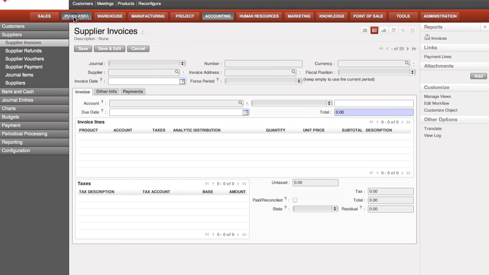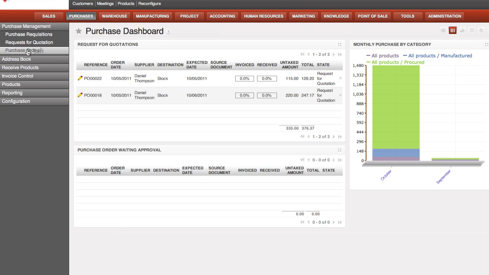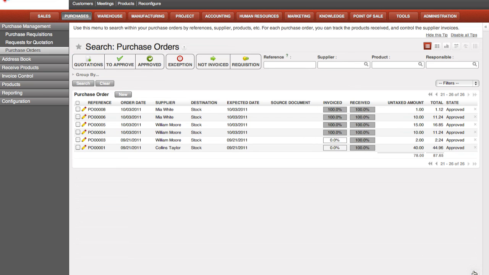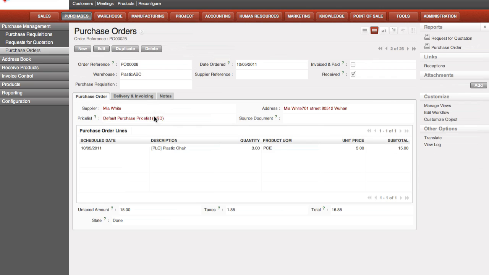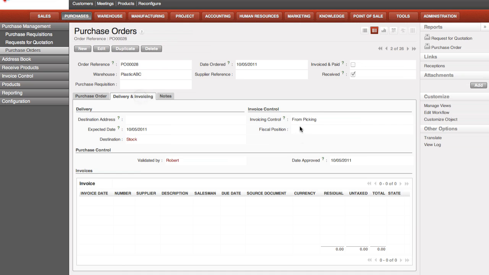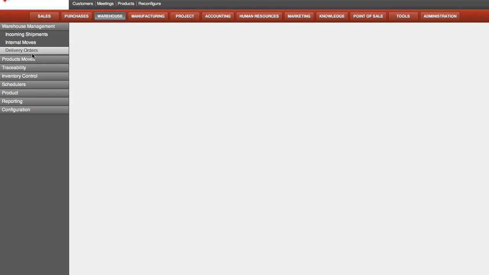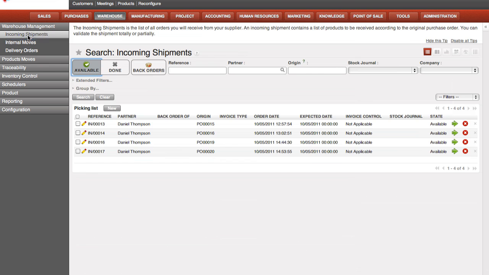So now let's go and look at the purchase orders that have been created using invoice from picking. My purchase order ID is 28, so we'll go and see in the warehouse in the incoming shipments.